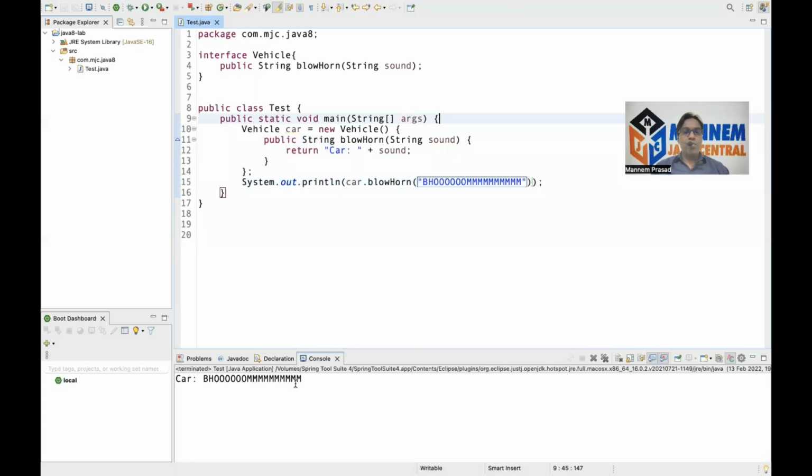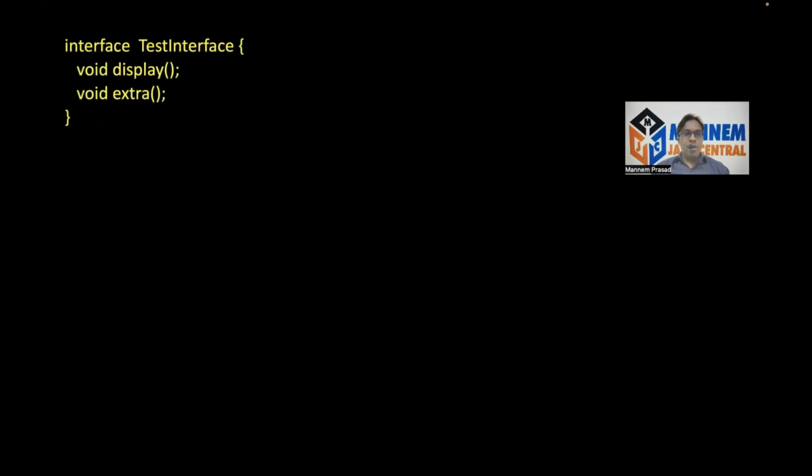See, the output is boom. Okay, so this is all about writing the anonymous inner class instead of creating the separate implementation class for overriding the method of interface. And we have to learn one more anonymous inner class.